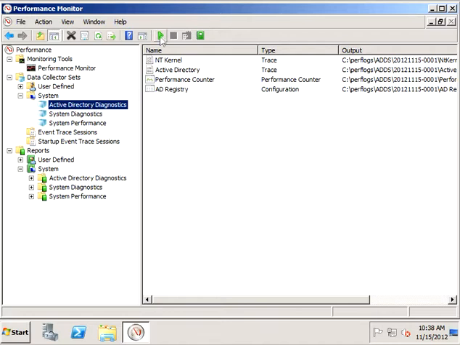So I'm going to go ahead and start this one up, and again I'm going to let that roll for a minute, stop it, come back and do the next one. Alright, this has been running for about a minute now. I'm going to go ahead and stop it.